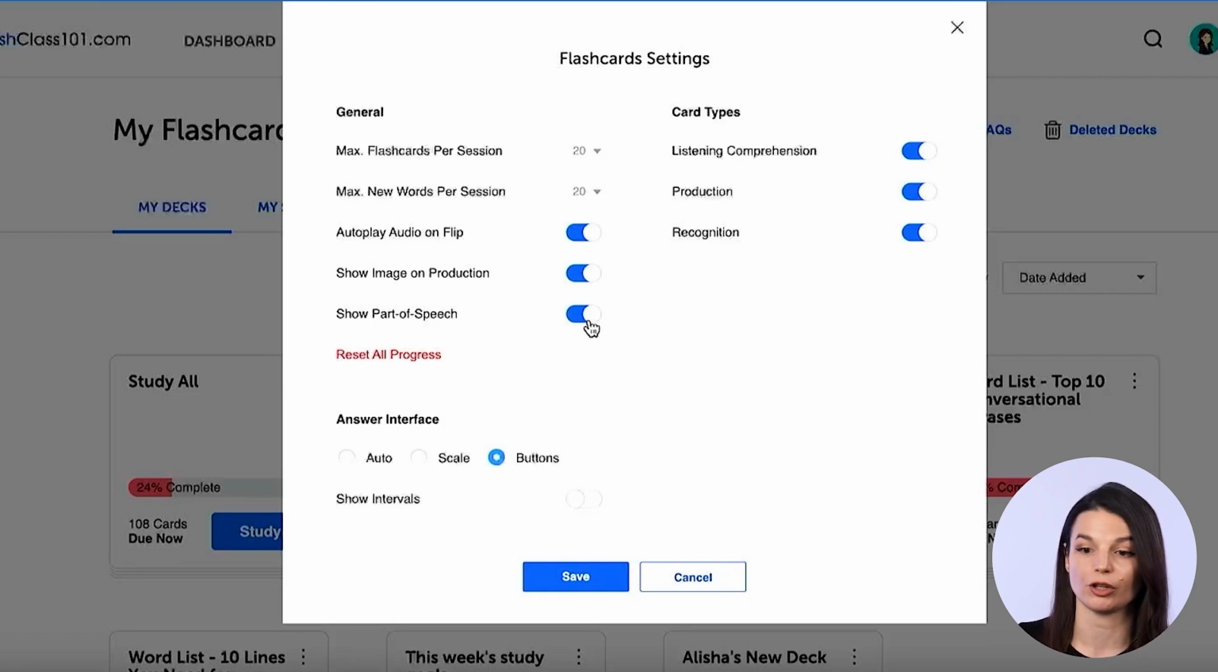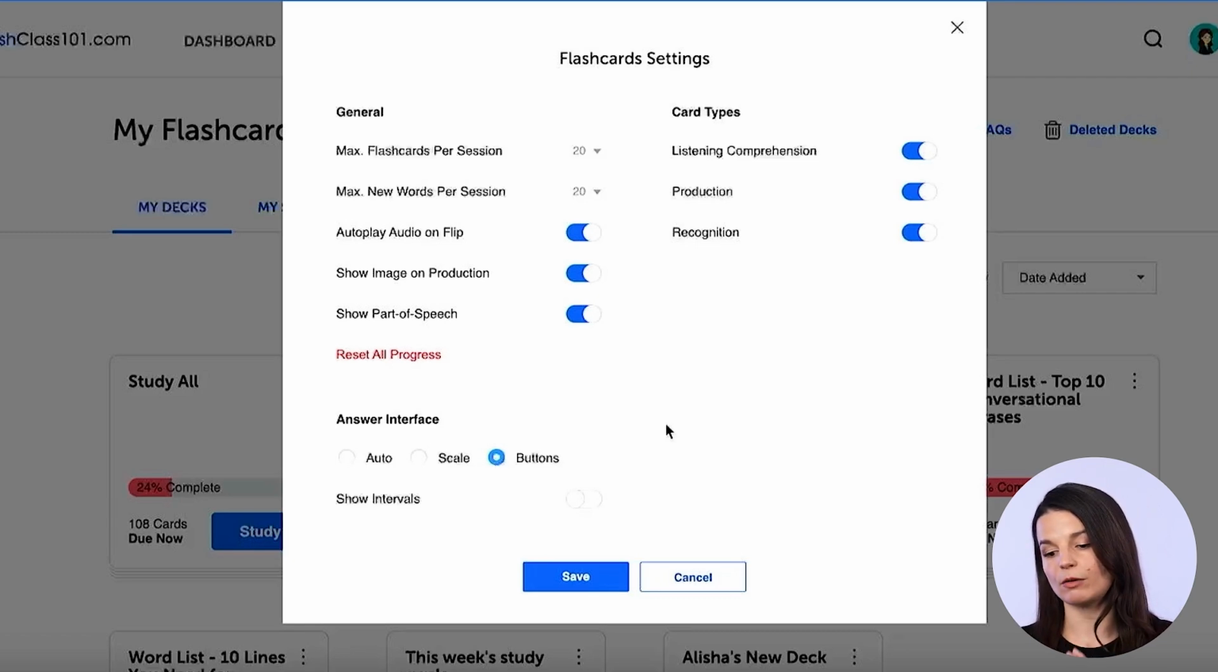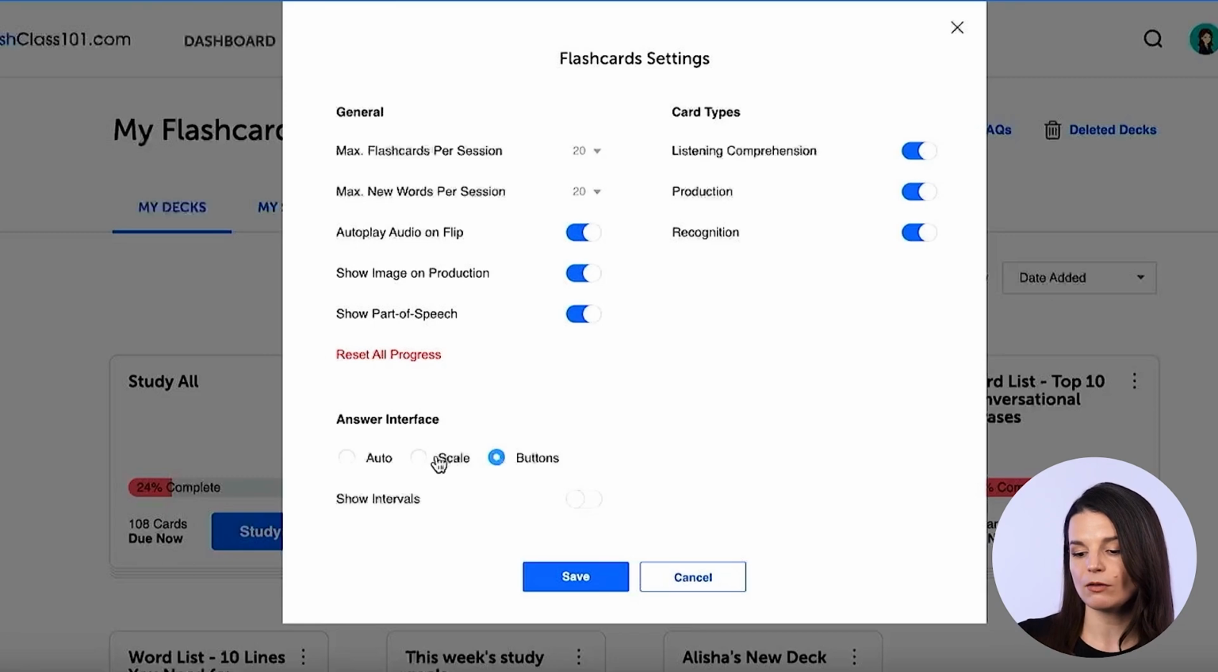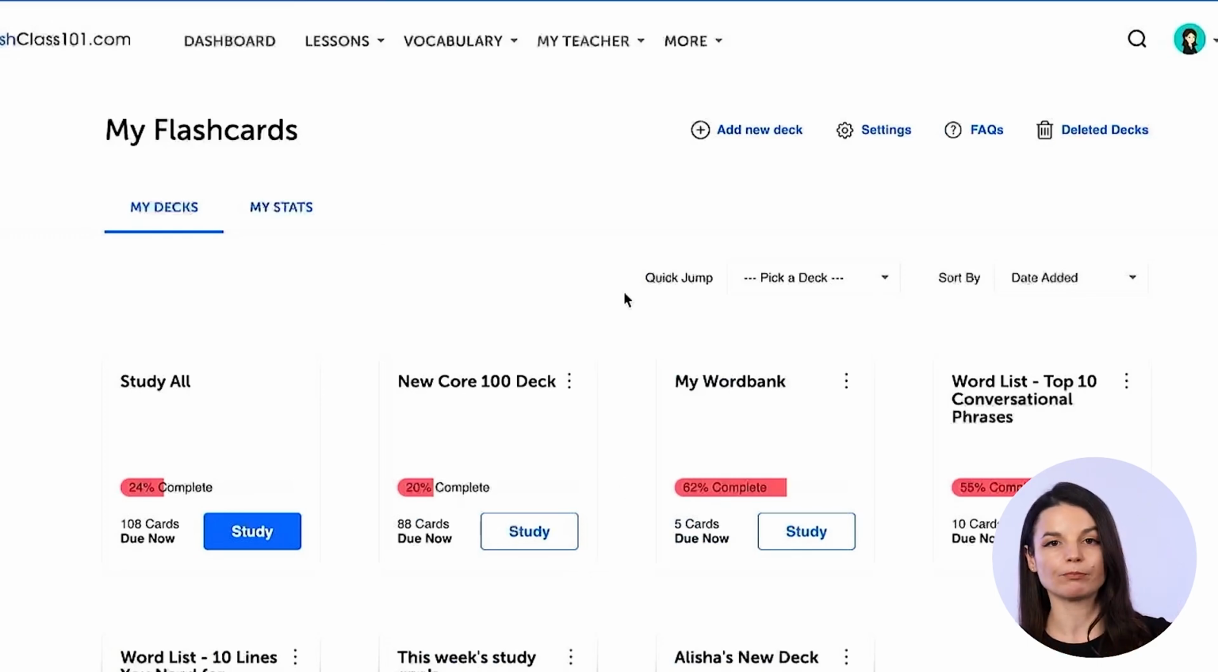Another really interesting feature that I want to talk about, though, is this answer interface section right here. So it says auto, scale, and buttons. So the study method I just showed you had an incorrect and a correct option, right? After you do your study session or after you study that one vocabulary word. But if you click on the scale option and save that, I'll also turn off listening comprehension just to go back to the original settings we had. This will enable a kind of spectrum for your answer. So if you feel like it was really, really hard, you can mark that on the spectrum.